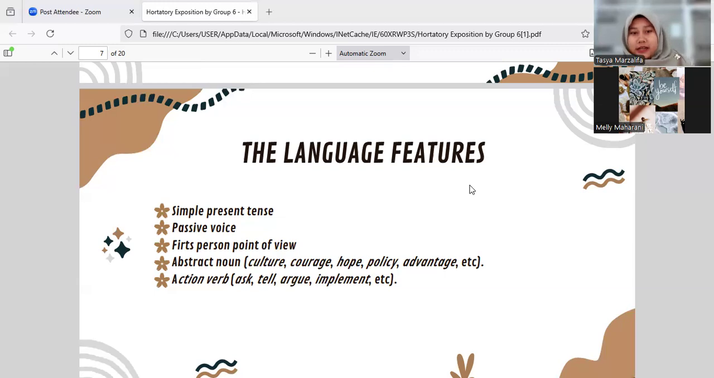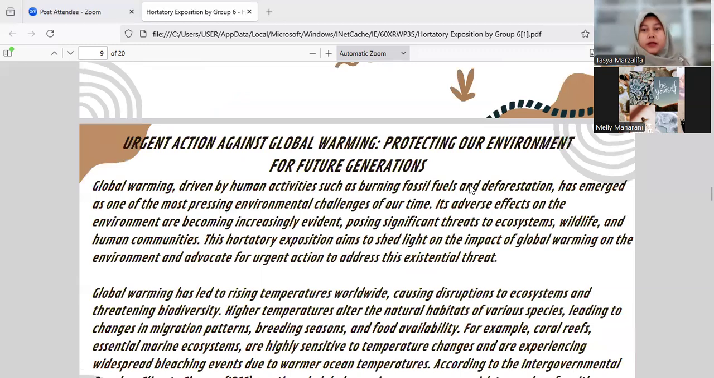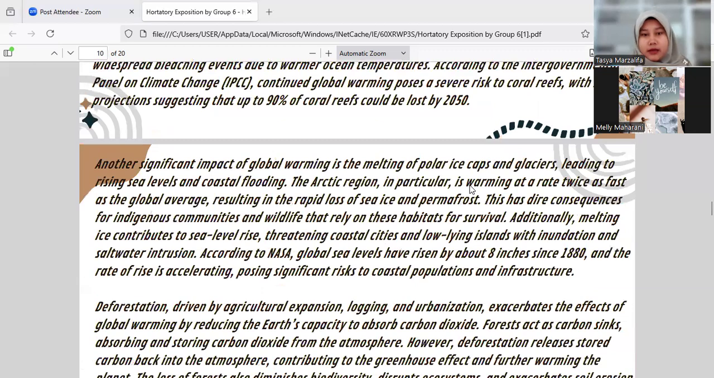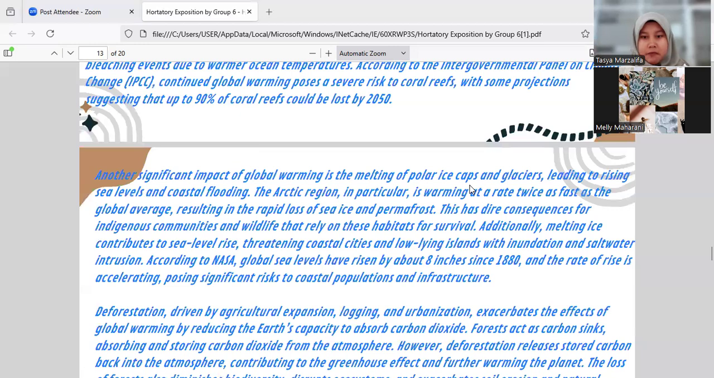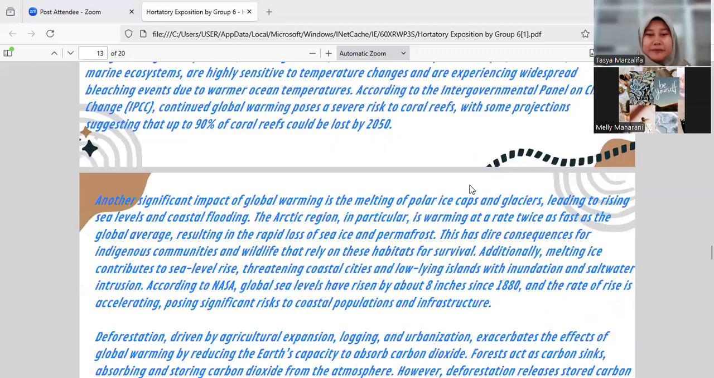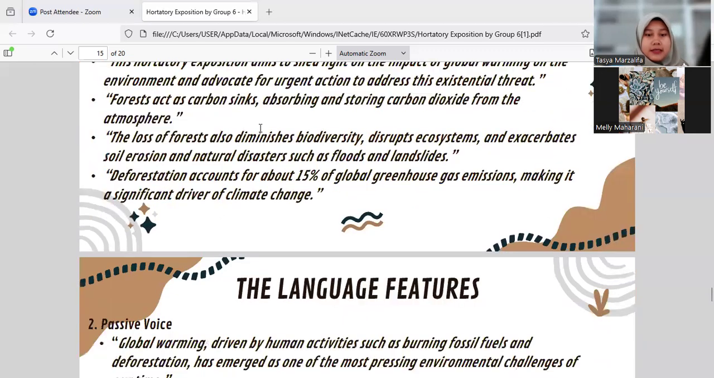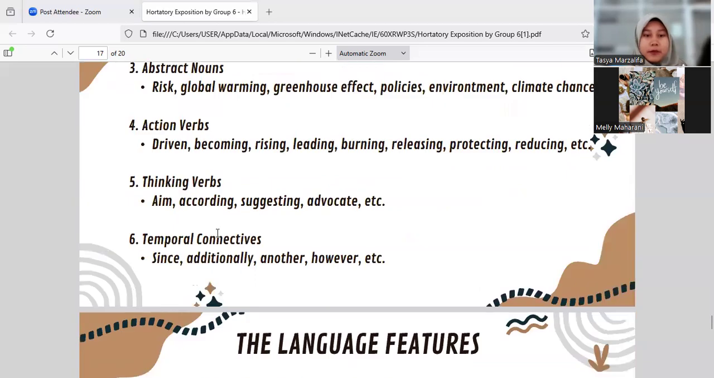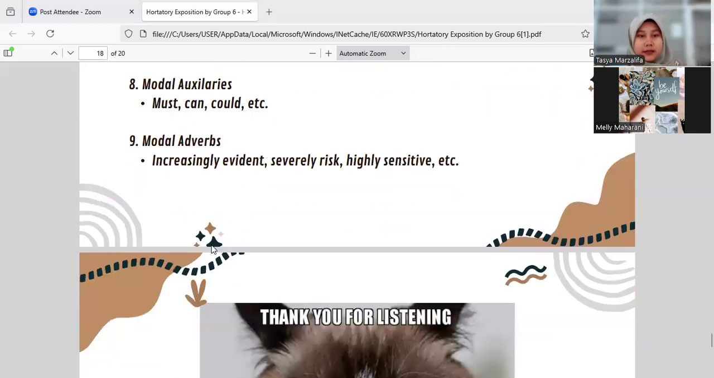Thank you to Indah Fitriani Kurniawan. Now, the last material is about an example of hortatory text. You can read the example in the PowerPoint we sent in the WhatsApp group. If we read this, it takes a long time. The language features are simple present tense, passive voice, abstract nouns, action verbs, thinking verbs, temporal connectives, evaluative words, modal auxiliaries, and modal adverbs.